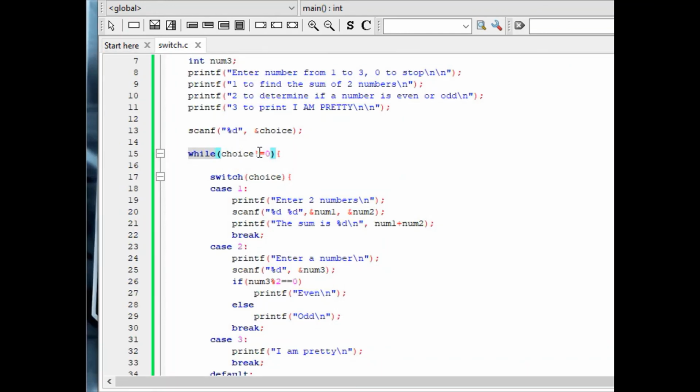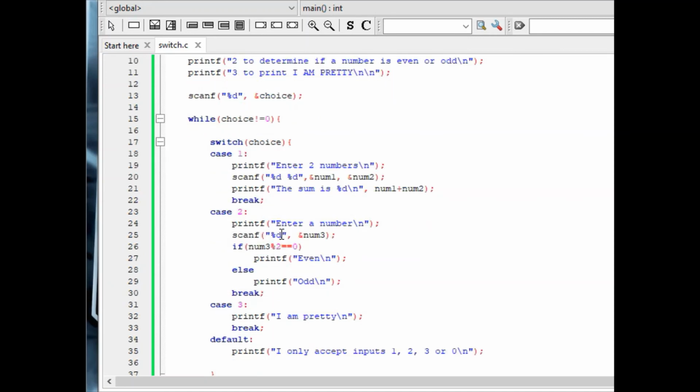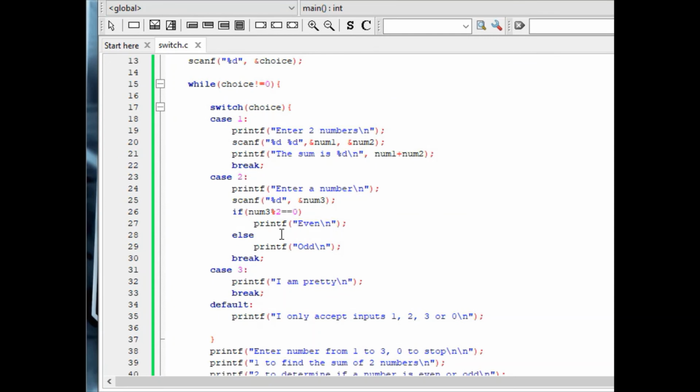So in this case, munang gi-condition nato si choice ato ang while. If ang choice here is not equal to 0, meaning nag-input siya og 1, 2, or 3, diri na nato gamiton ang ato ang switch nga statement. Okay. Now, if ang atong choice is 1, then of course, ma-enter siya mo sum siya og duha ka number. If ang ato ang choice is 2, then mo determine siya if a number is even or odd. If ang atong choice is 3, then mo print siya kay I'm pretty.